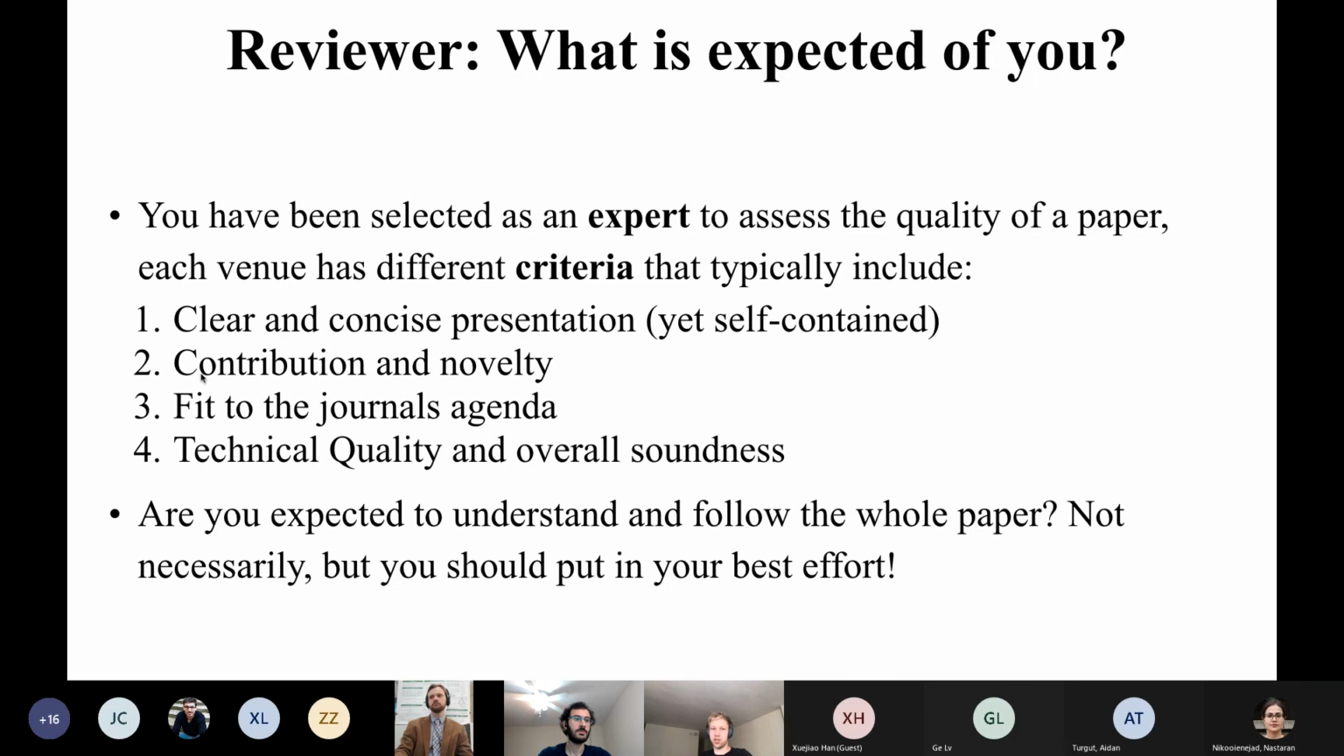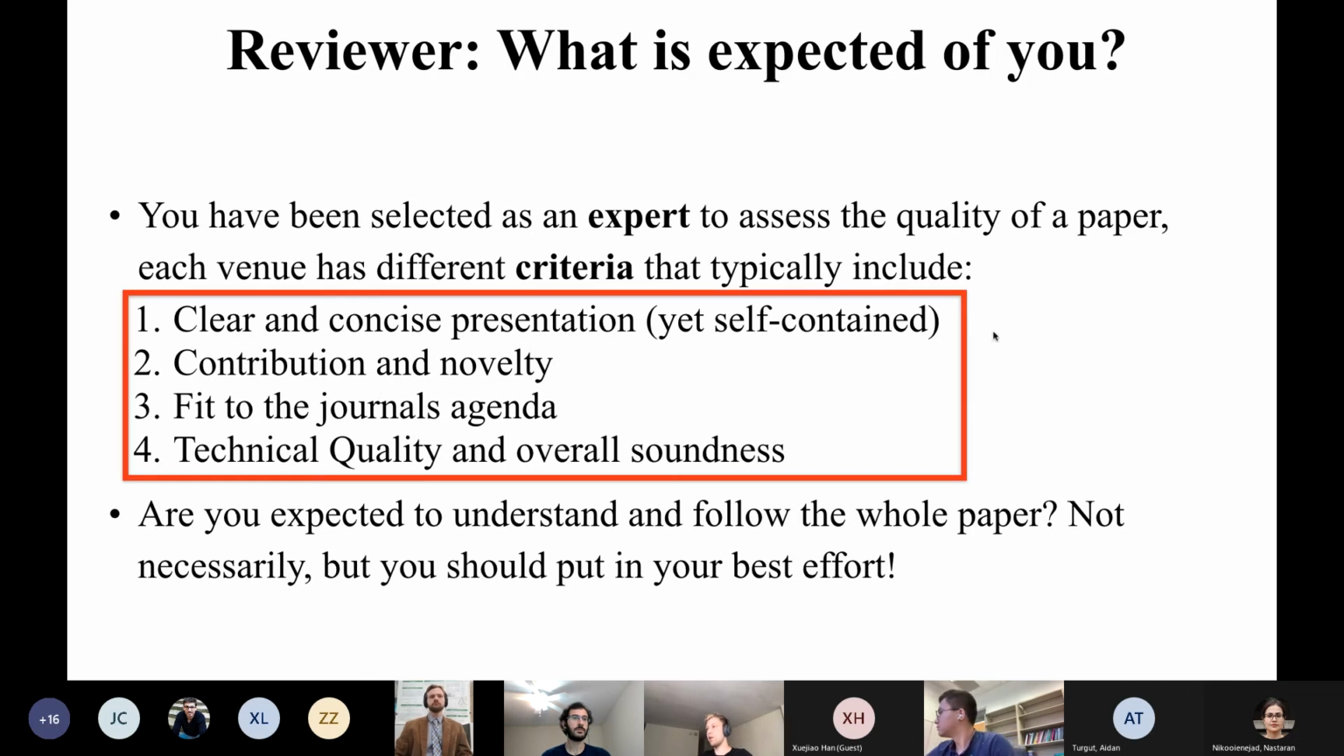So one common question, and you also commented on that, is, are you as a reviewer expected to understand and follow the whole paper? And the answer is in general, no, not necessarily. But you should put in a good effort, right? And I'll also come back to that point. But the bottom line is, the associate editor thinks you're an expert in the area, or your field is related, so you should put in a good effort. Okay, so that's just highlighting what is important.